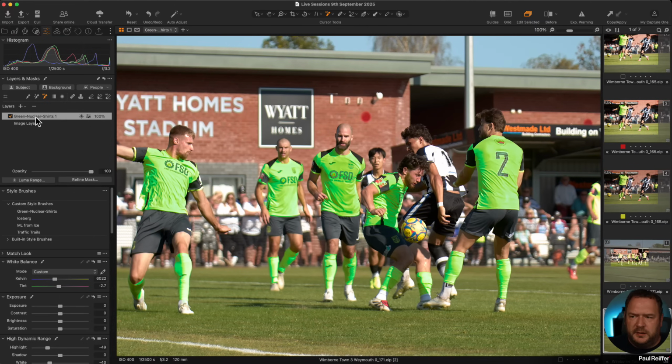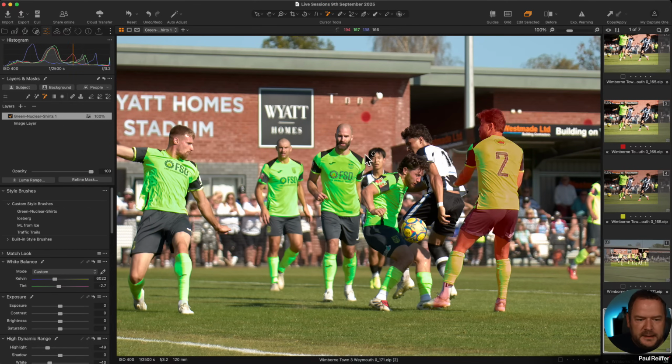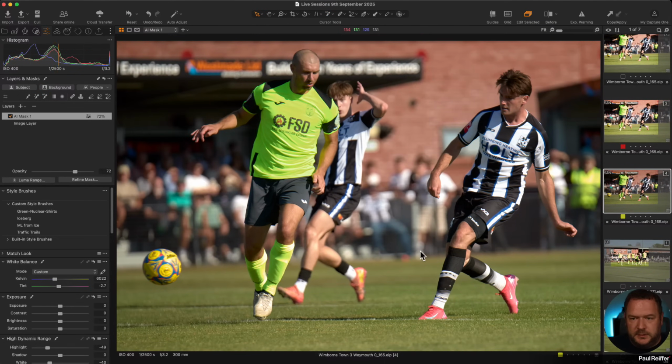Hit apply. We want to rasterize it first, sorry, before I do the refine. That was silly. But this sort of works, right? So we could then pull this back or up and down, whatever. But I now have a style brush that I can click on and just paint over people's shirts and make them green again. Make Weymouth green again.